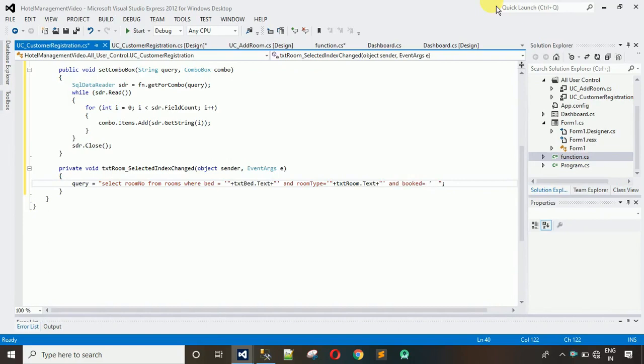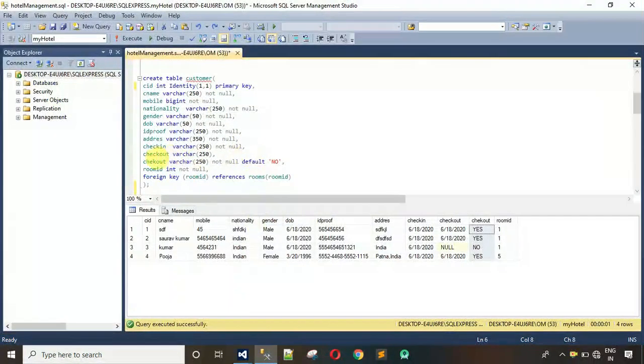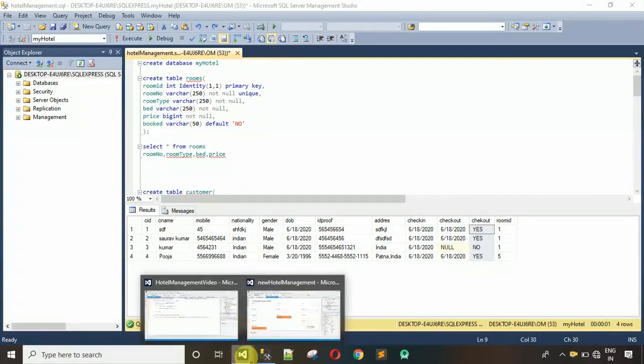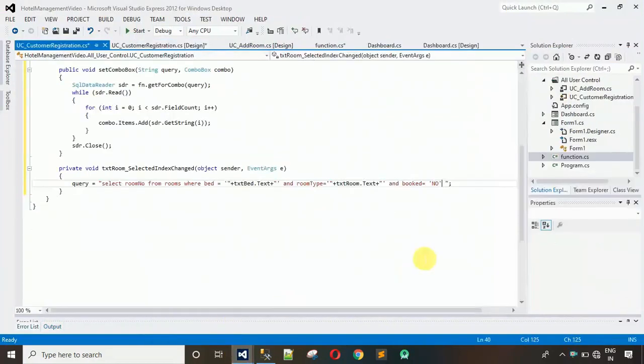Okay, so now here you can observe why I have written this one. Booked is equal to no. Why have I set it over here? Here you can observe that we are going to add only those room numbers into that combo box whose booked status is no. Okay, so now our query is ready.